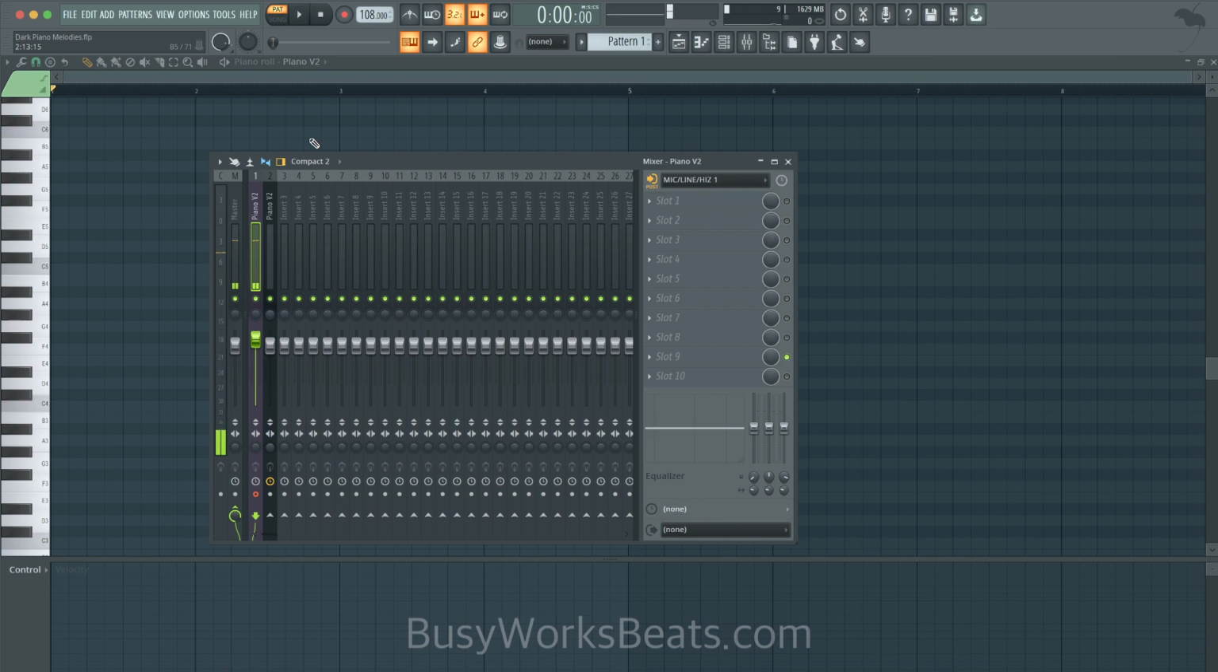Today we continue the music theory series right here at BusyWorksBeats.com/music theory. Today I'm going to show you how to make full-on piano melodies. I'm going to show you all the effects, all the step-by-step processes for the music theory, and I'll show you the chords, the keys.